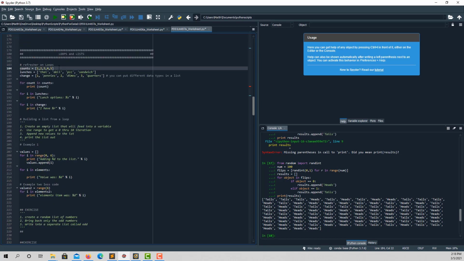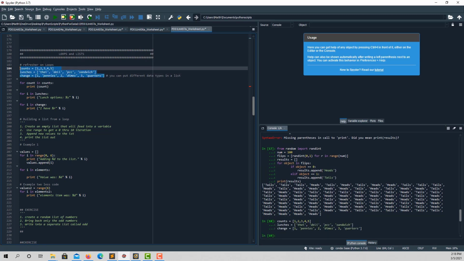Heading down to loops and lists. In this situation, I'm going to take this list and put it into something called counts, and I'm going to take a bunch of lunches that I like and put this into lunches. I'm dating myself here. This is out in Issaquah, for anybody that knows my work history. Right here we've got change, so we have different data types, integers and strings. We're loading all these into some lists here. So we have a list for counts, a list for lunches, and a list for change.